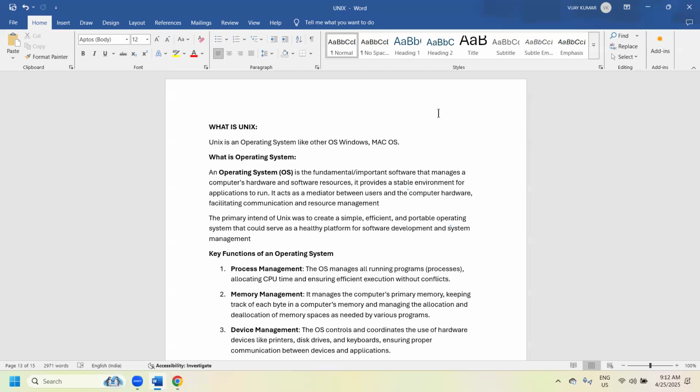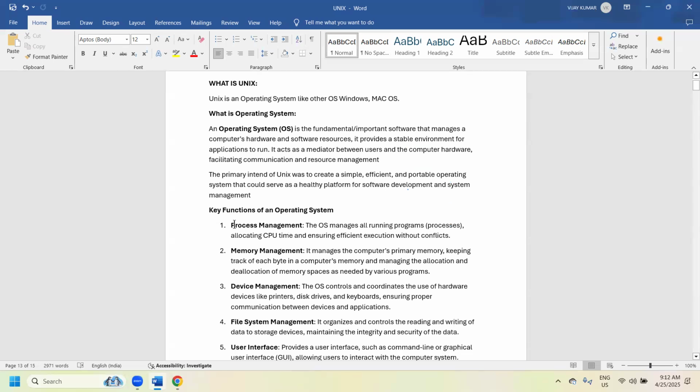The key functions of operating systems are, as I said, process management. What is the meaning of process management? Whenever you want to perform any operation on a system, say you want to watch a movie, or open a URL, or do many other operations, every operation is uniquely identified, and so is the moment when you are performing it.